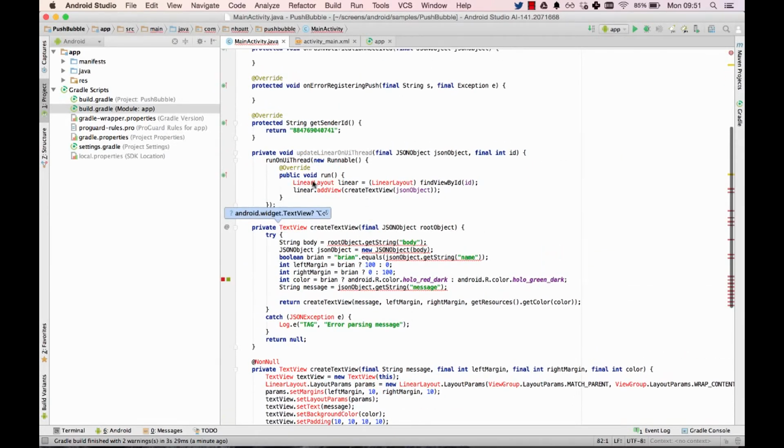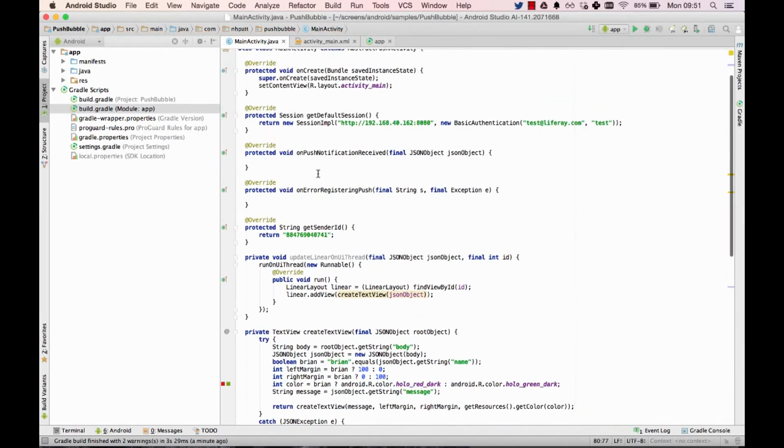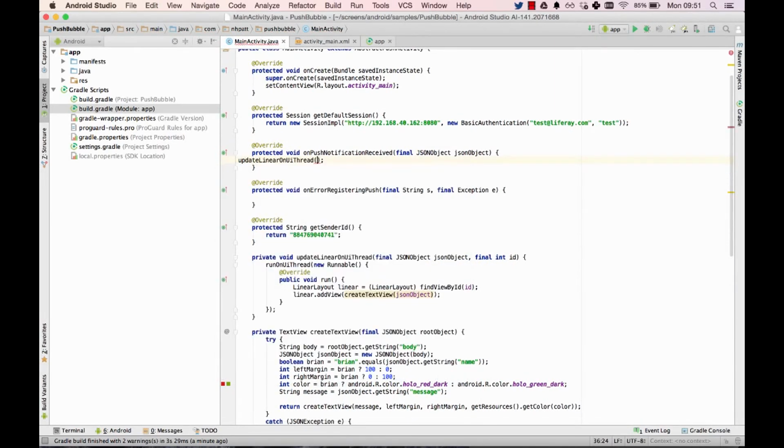Next, I'm going to add a few methods that show off the power of push notifications in Liferay Screens. Note that this code isn't required for push notifications to work. I'm just adding it to show off the messages a little bit. After I copy it in, I use Android Studio to add the necessary imports. So, after a little bit, I have all the imports added.